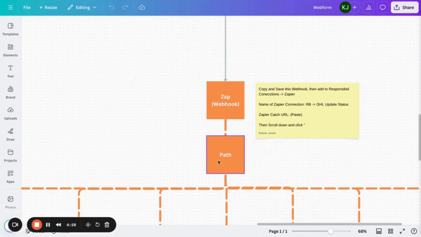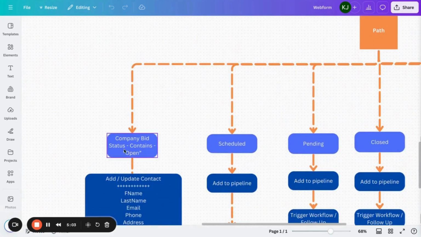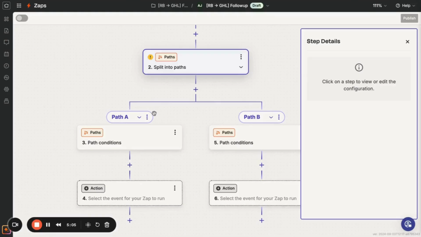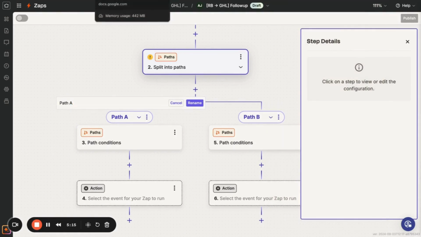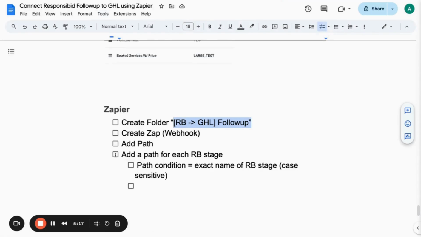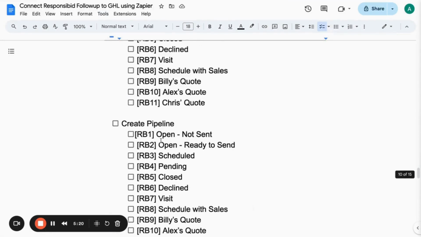Yep, there it is, a path, right? So we create that path, and now guess what we do? We create the paths for each of our things, right? So we have a path A. We're going to rename it. And we're going to go back to, remember, we're going to name this the same thing here, okay?